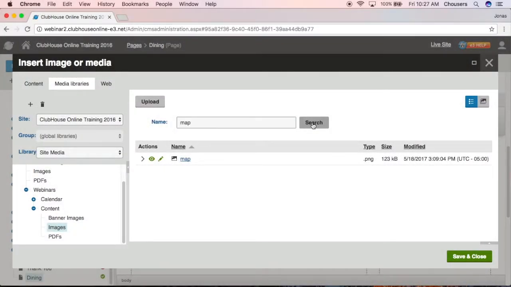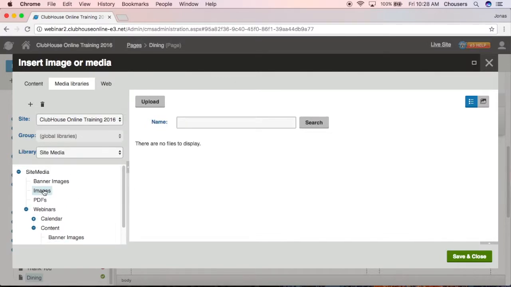Now we're going to take a look at how to upload files into your media libraries. The first thing you want to do in order to upload a file into your media libraries is select that folder that you want to add those files to. So we're going to add them to our new images folder. Then you're going to click the upload button.